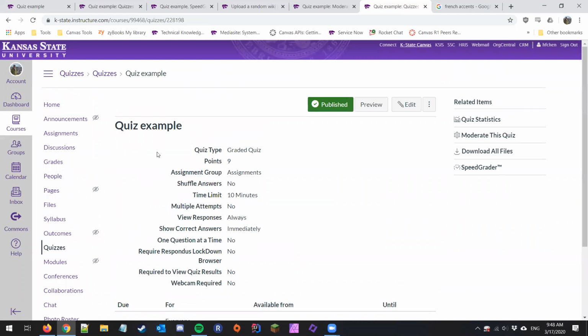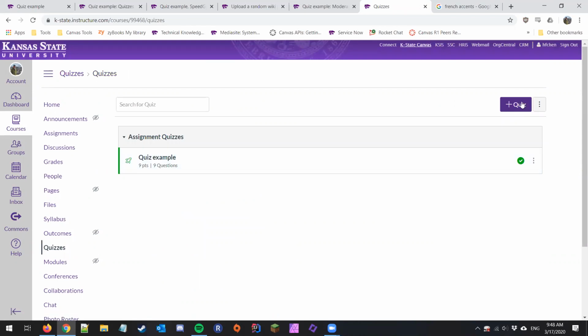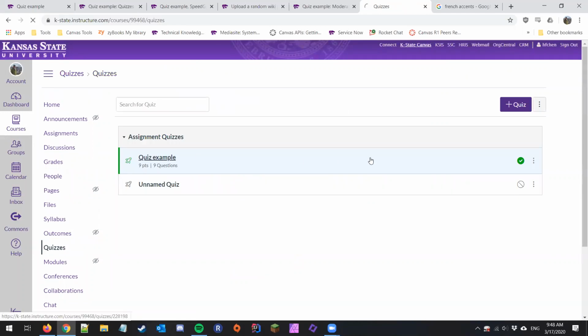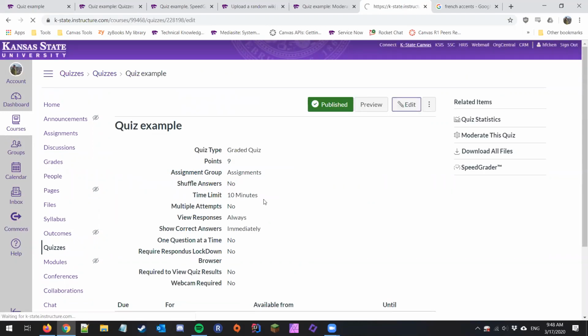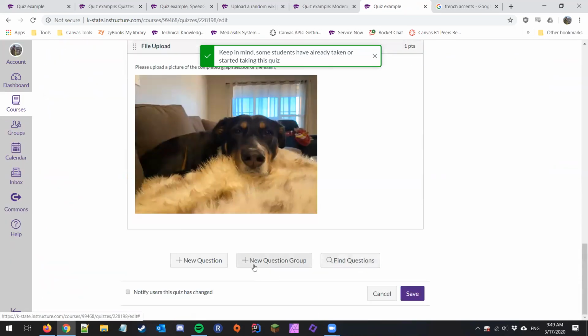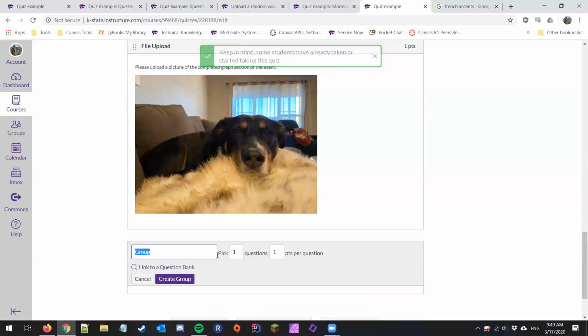Last thing I want to talk about is shuffling questions. We'll just use this quiz. Shuffling questions is done by creating a question group within the quiz, the list of questions. When you create a group, make sure all the questions within this group are the same amount of points, and then you specify how many questions you are picking and how many points each question is worth.